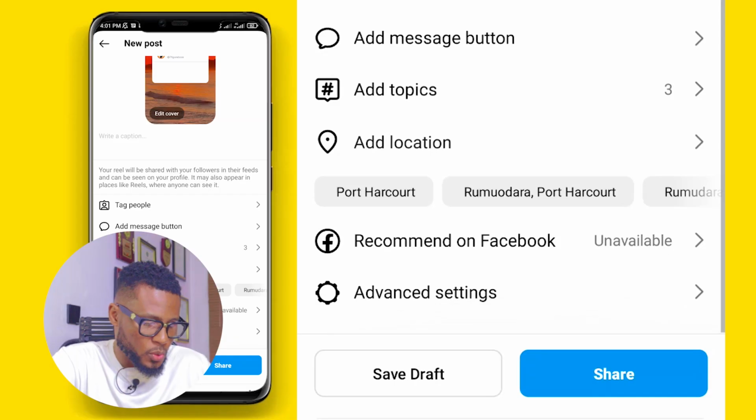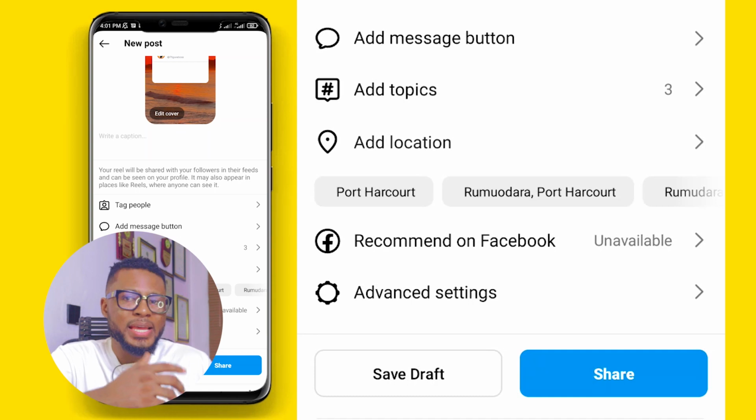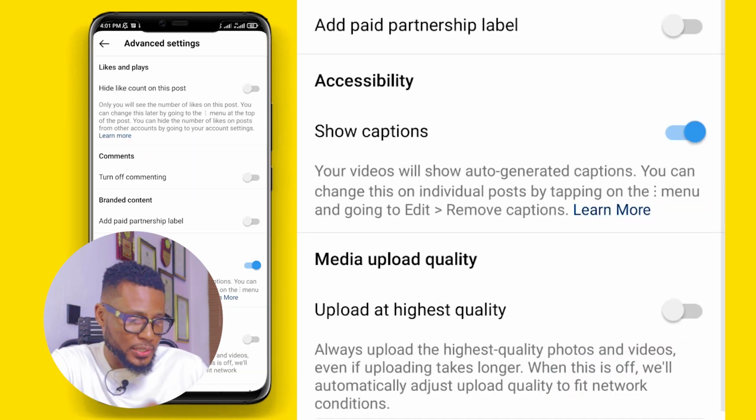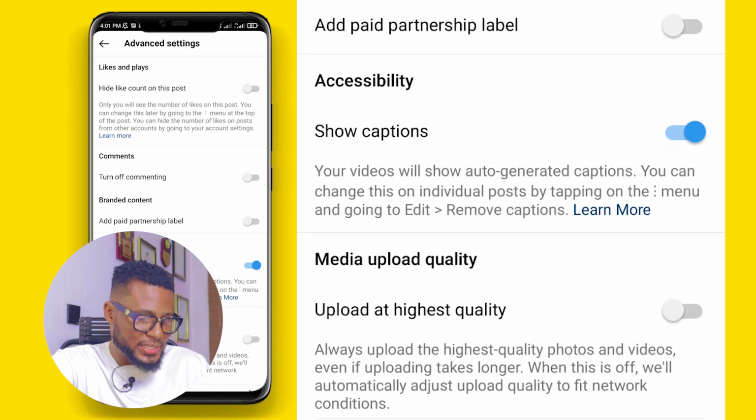So we'll move over to the next one, which is recommendation on Facebook. It's usually unavailable for this type of video, for Reels. So we're going to move over to advanced settings, and this is where the magic comes in. Here on advanced settings, you're going to see this setting, upload at highest quality. Make sure that you turn this on. As you can see, it's off now.